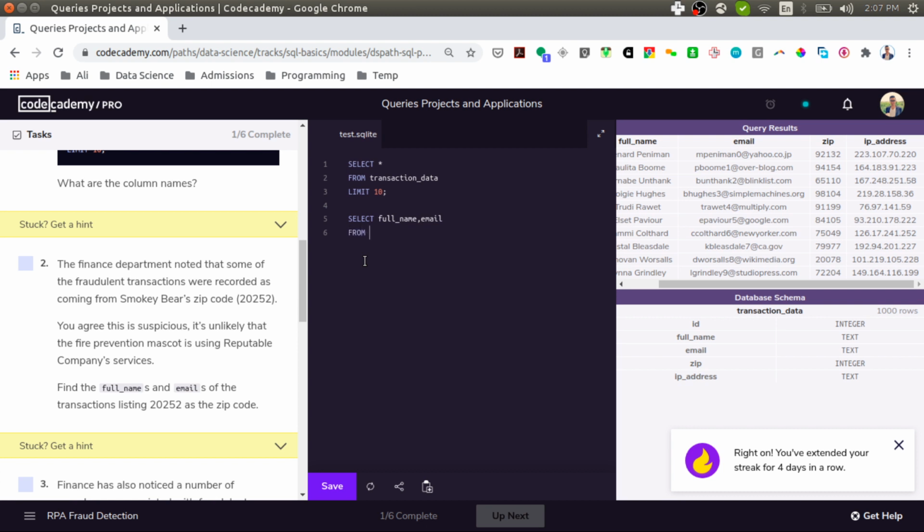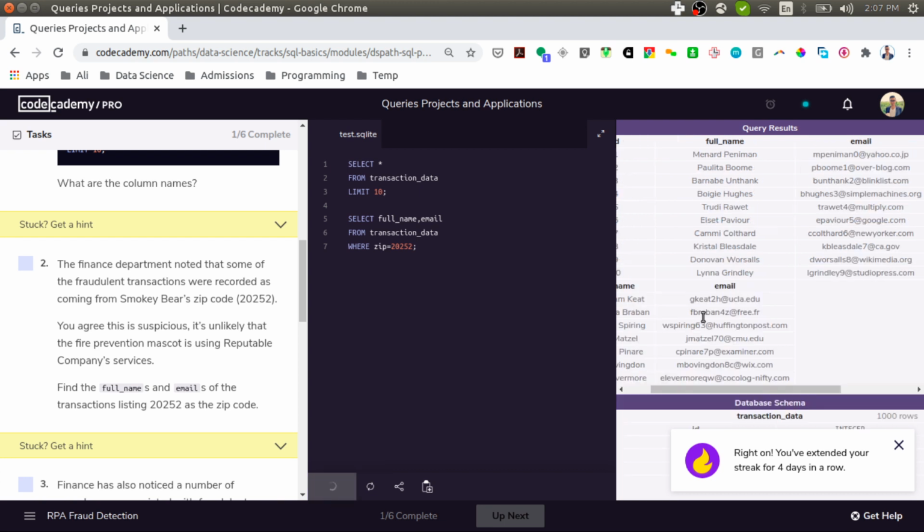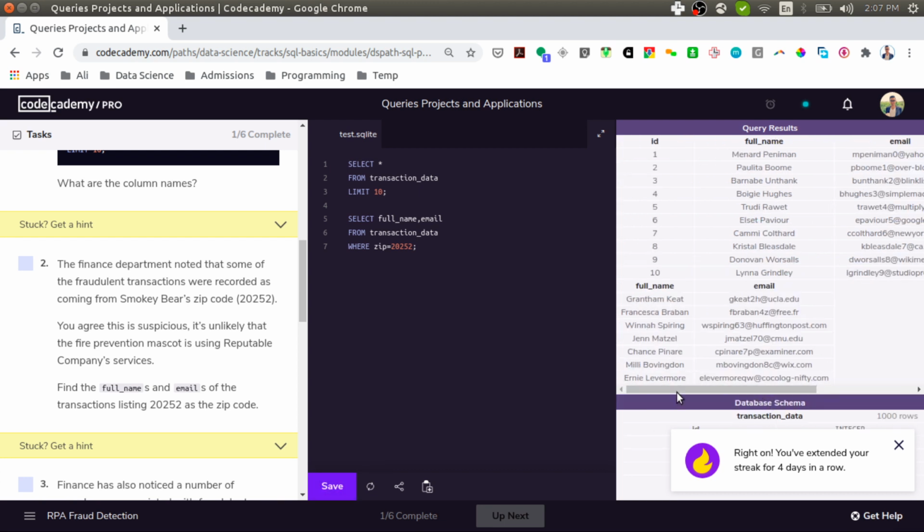So I give my two column names, full name and email, and then from the table name, which is transaction data. And then where zip, since zip is my column name, zip equals 20252. There, and a semicolon. There we go. Let's see what it looks like. And this is what it looks like.